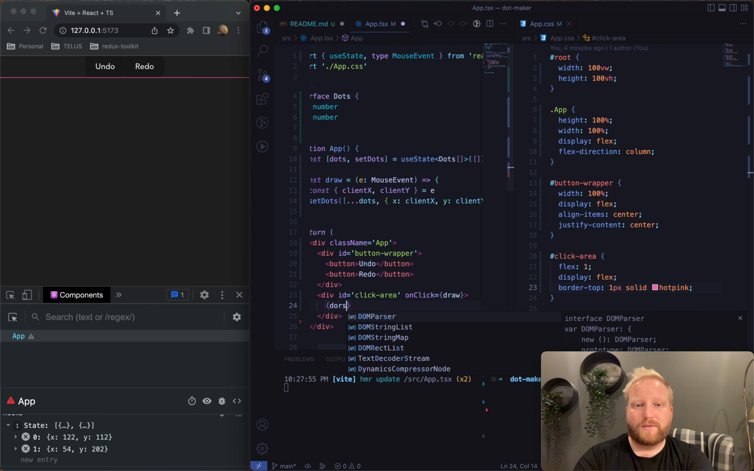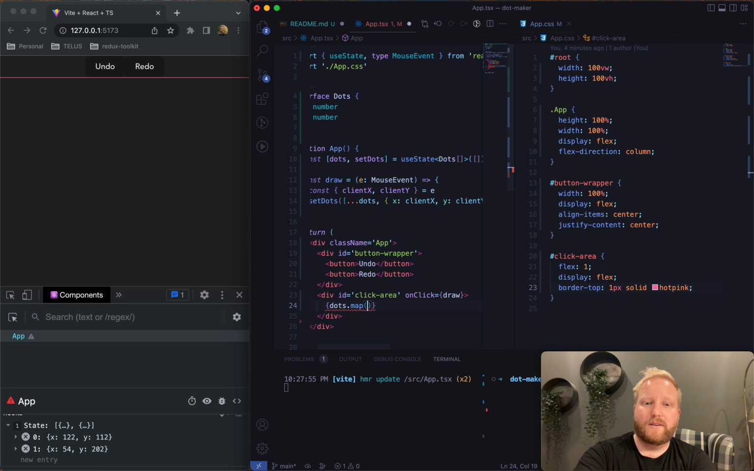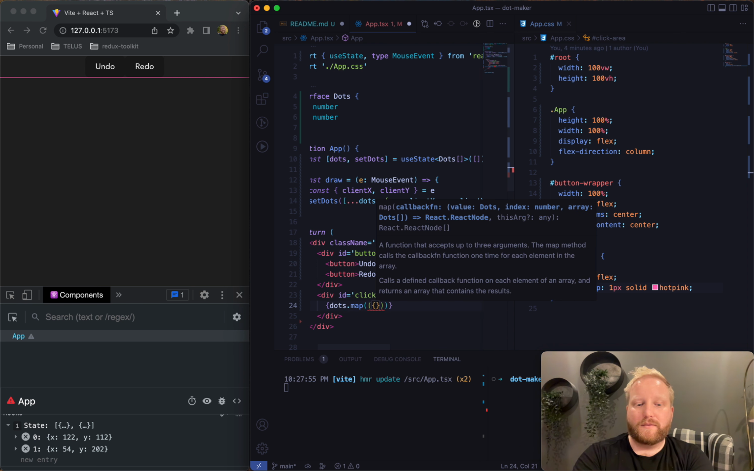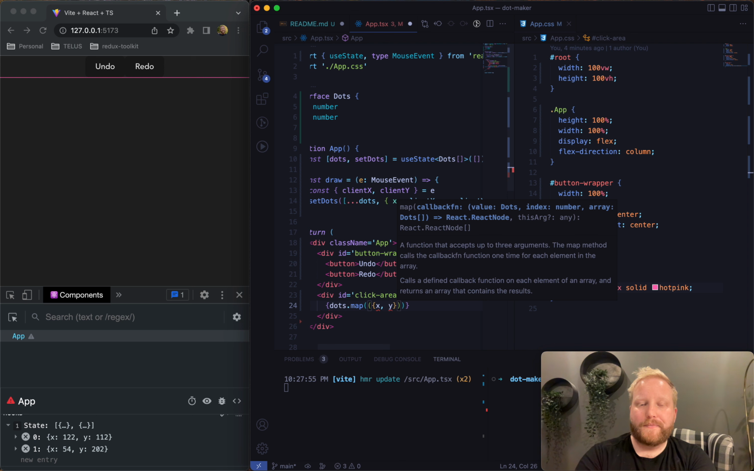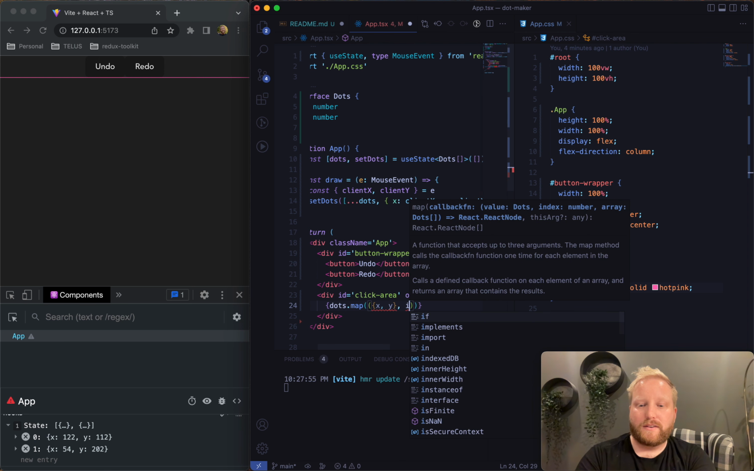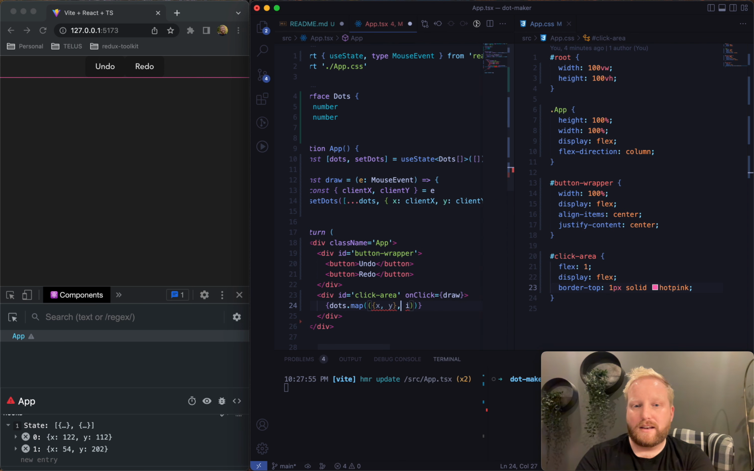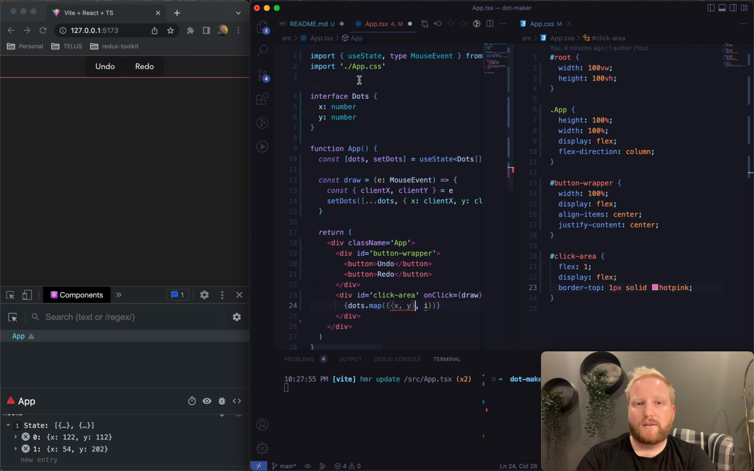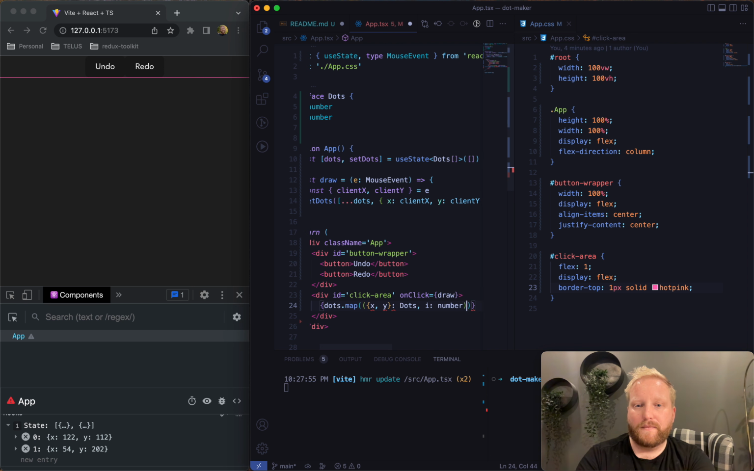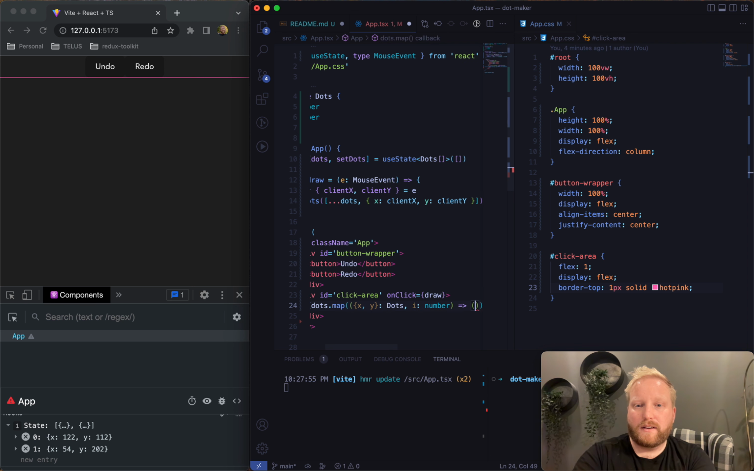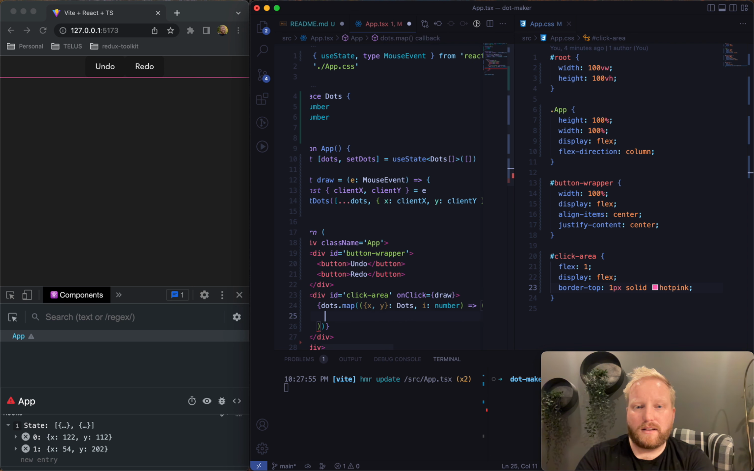So the first thing we want to do is we're just going to get dots.map. And then what we're going to get from these is an X and a Y, and TypeScript's going to yell at me for that. And I'm also going to want the index. So how do you fix this in TypeScript? Well, we have our dots here, X and a Y, and so we can type this to Dots. And then we have our index, and I'm going to type that to number. And then I'm going to go ahead and draw this out.